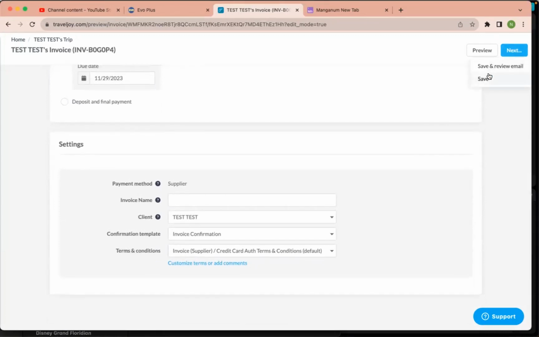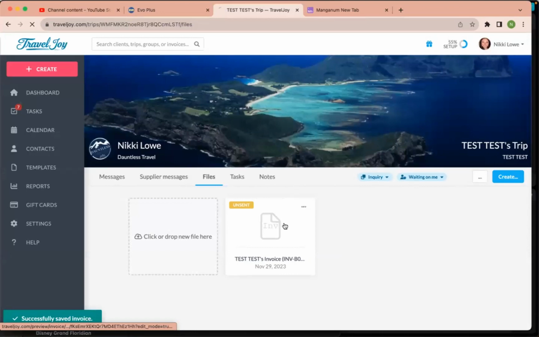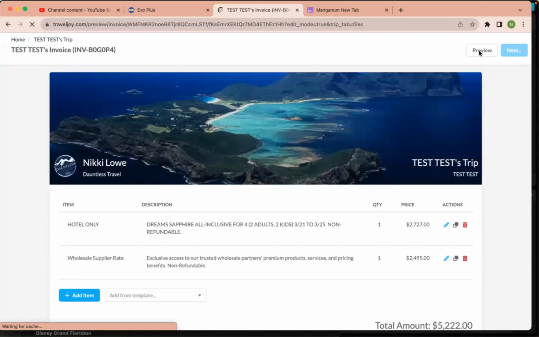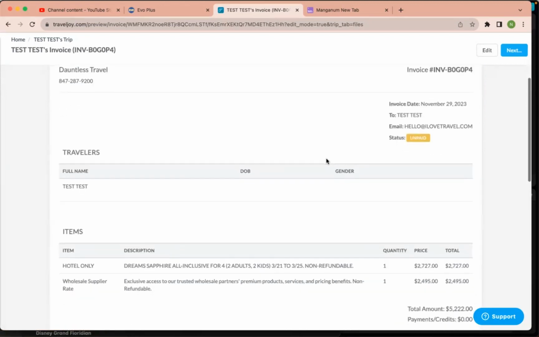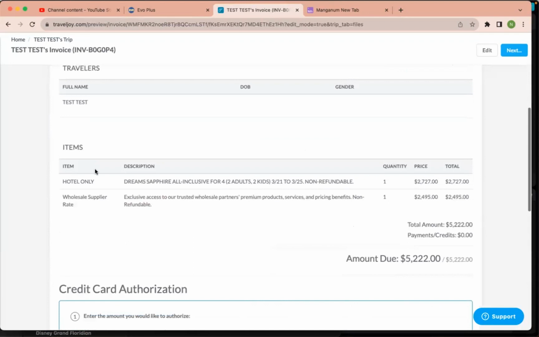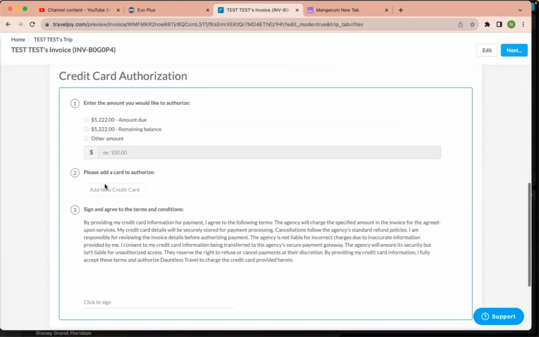And then you're going to want to click next and hit save to make sure that it really saves your invoice. So if I go back into the invoice and I hit preview, this is what it looks like. It'll have the traveler's name and then the items. Now, this is what the client will see.